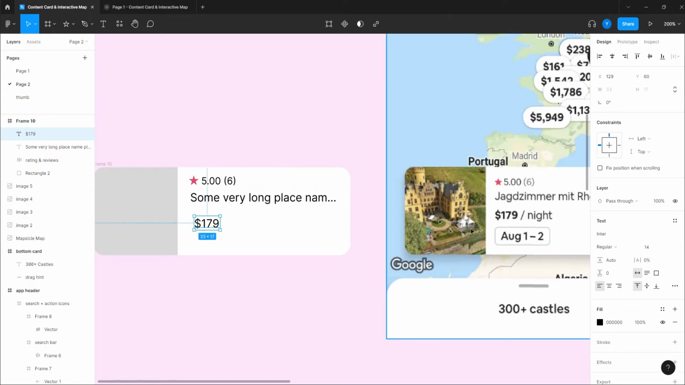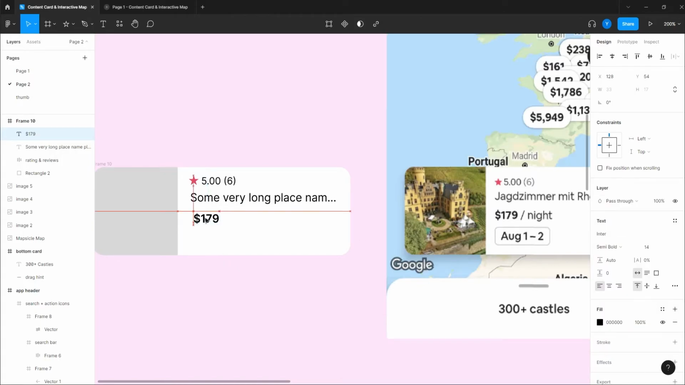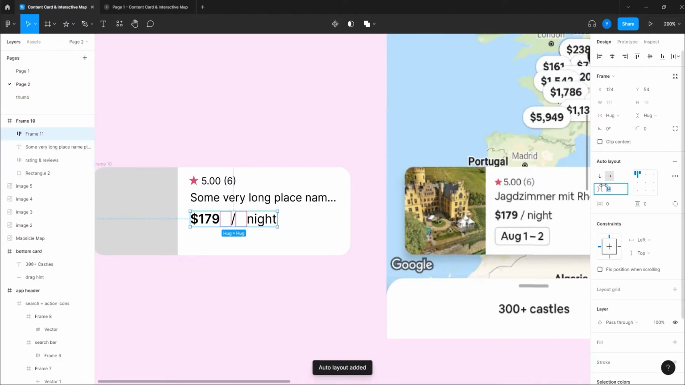Yeah, like so. And let's give it a semi-bold. Actually, I want this one at 16. And now I'm gonna duplicate it and put the slash, and the slash is going to be in regular, and I'm gonna duplicate it again and write night. Okay, now what I'm gonna do is auto layout all these 3, and then I can play with the spacing between elements in the auto layout and do it like so.